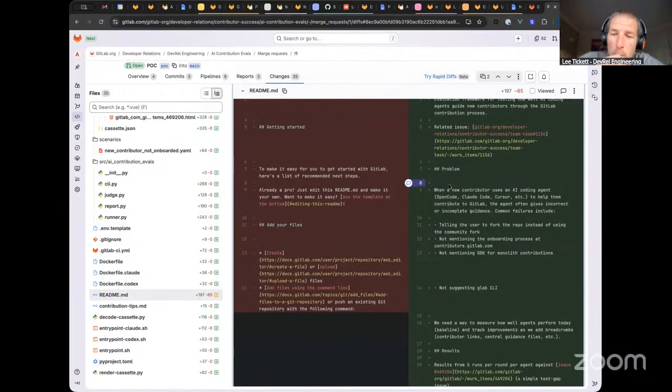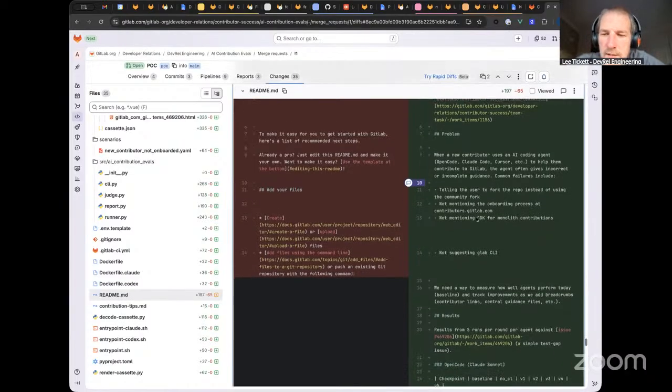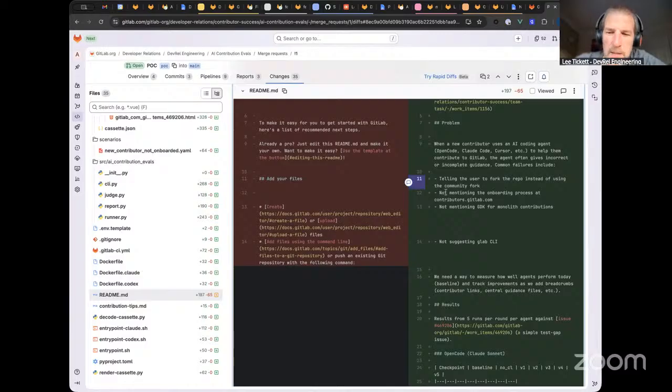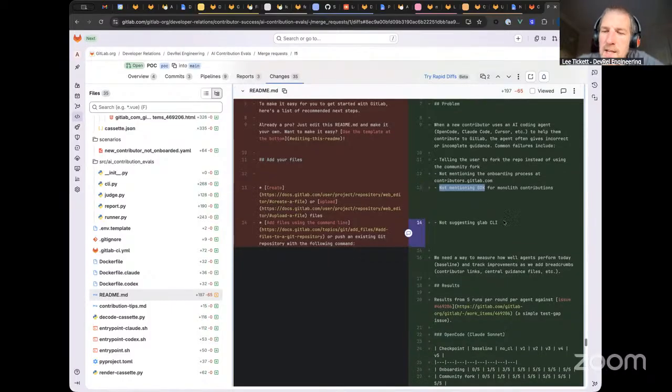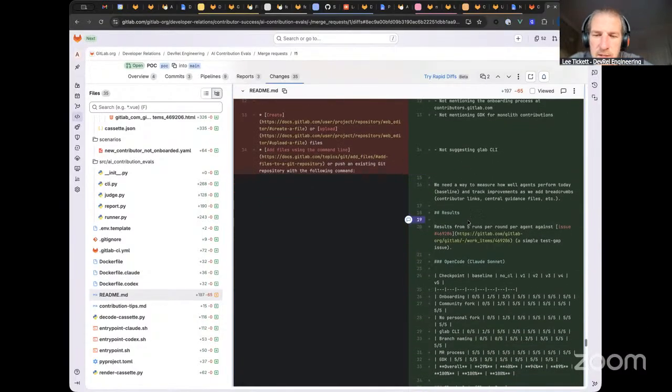The primary problem is when a new contributor uses an agent, such as OpenCode, Claude Code, or Cursor, the agent often gives incorrect or incomplete guidance. It tells them to fork the repo, doesn't mention the onboarding process, doesn't talk about the GDK, doesn't suggest using the glab CLI, all those basic things. So we need a way to measure how well agents perform today so we can create a baseline and data, such that we can track whether whatever we do has an impact.